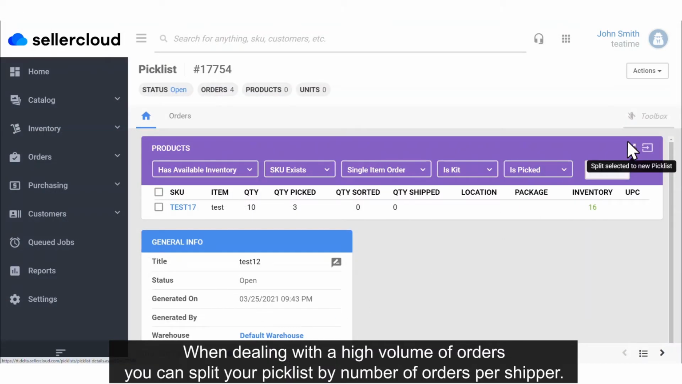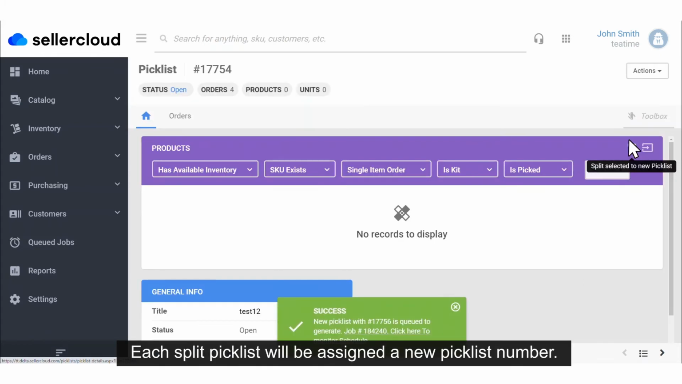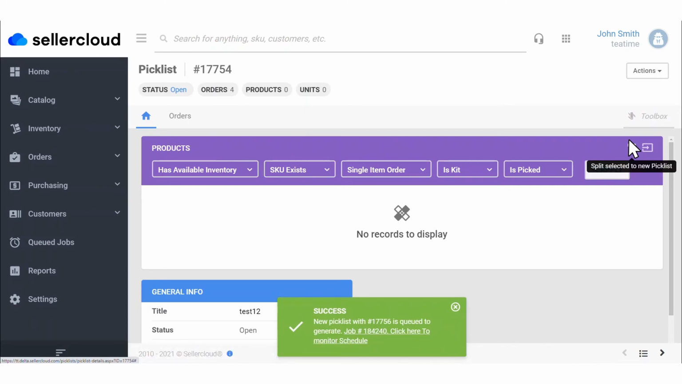When dealing with a high volume of orders, you can split your picklist by number of orders per shipper. To do so, select the items and click the Split Selected to New Picklist button. Each split picklist will be assigned a new picklist number.